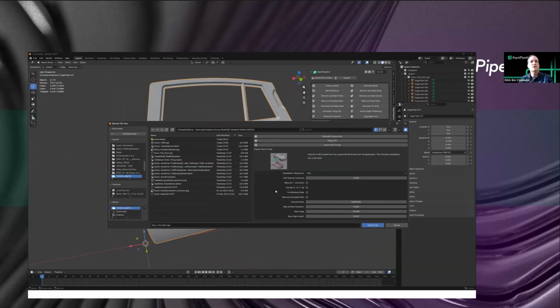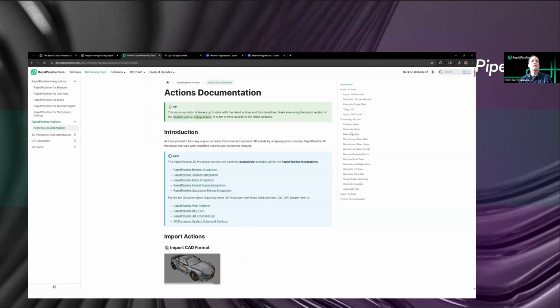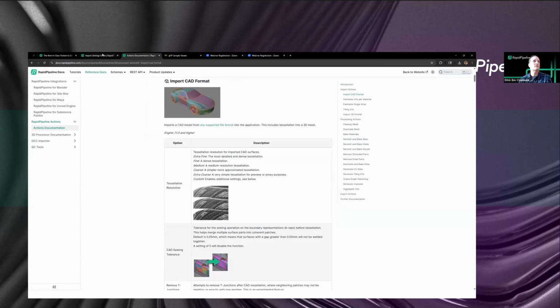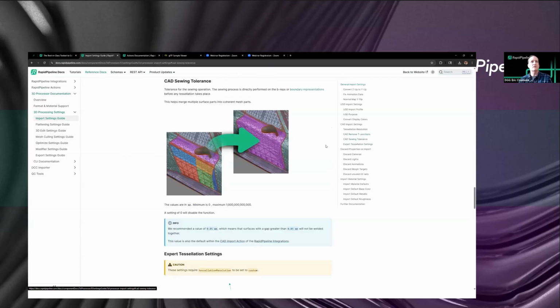So what else? Got remove T-junctions. And basically what that does is, let's pull up the documentation. I can show you how that works. Let's see. Here we've got the import files. Let's look at the import settings. So in here, we can look at the CAD sewing tolerance. That's the thing we looked at before.